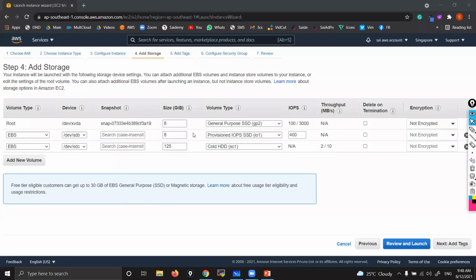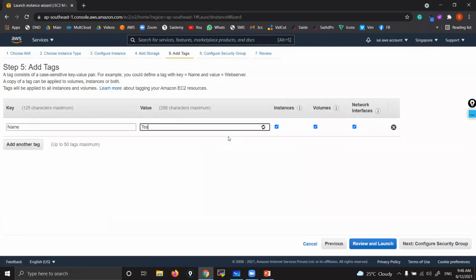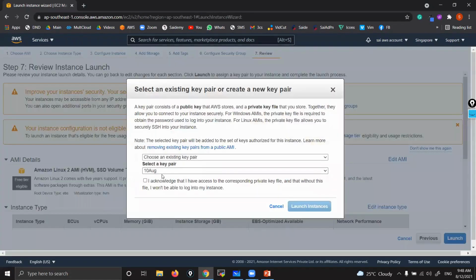Okay. But you don't choose these things, because you are going out of the free tier. Only 30 GB is free, but here it is 8 plus 8 plus 25. You are going out of the free tier. So that's why better you don't choose this one. Let me close it. Okay, you don't select. I have selected just to show you one more option. Click next. Give any name, test. Next. Review and launch. Launch. Maybe I'll choose any existing key pair.